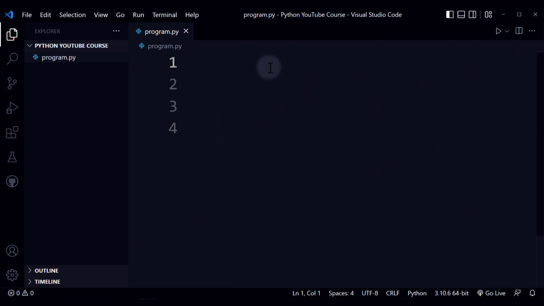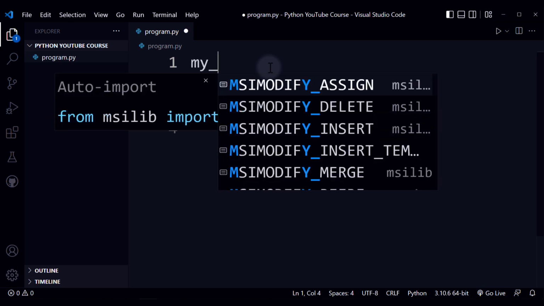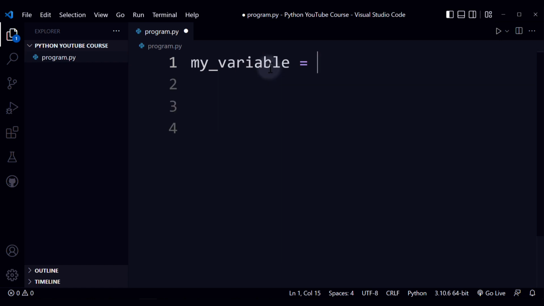Great, so now let's talk about the different data types that you can work with in Python. Data types are just a way to describe the different types of values that you can store in a variable and that you can use in your Python programs. So let's define a variable called myVariable. And let's assign the value Python within quotation marks.